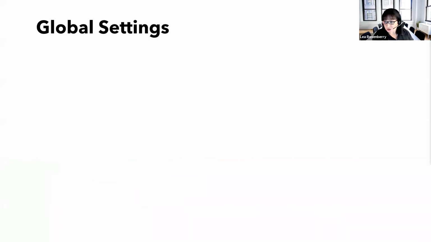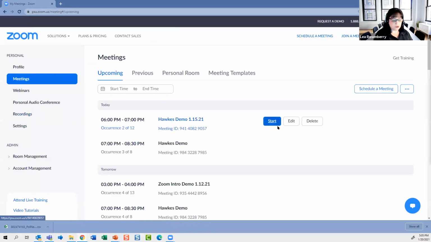So I'm going to go to Zoom. I am just on zoom.us. You might sign in through your school, or you might come directly to Zoom. Either way, however you get here, this is what it's going to look like. These are your Zoom global settings.